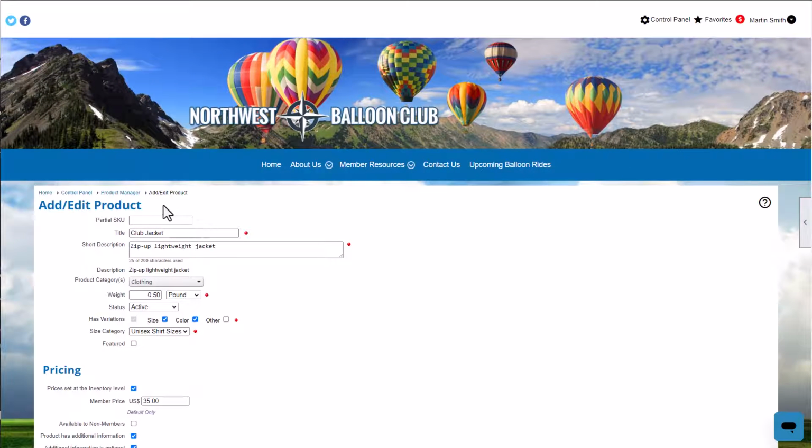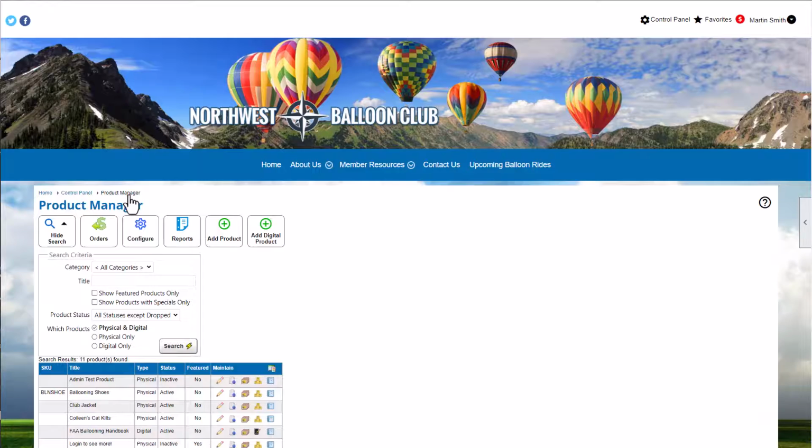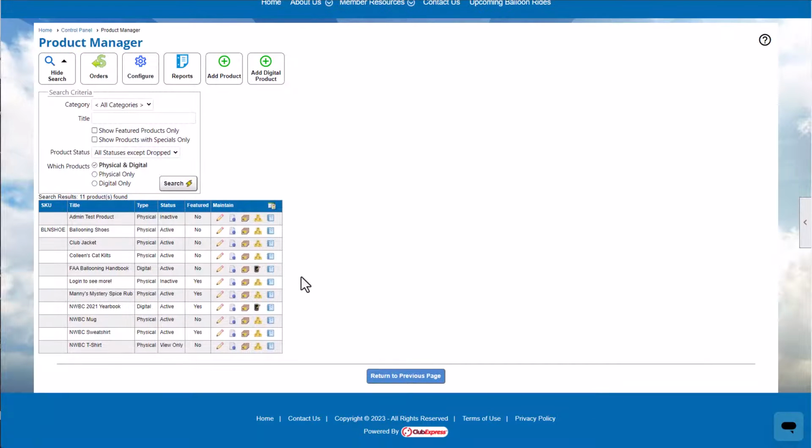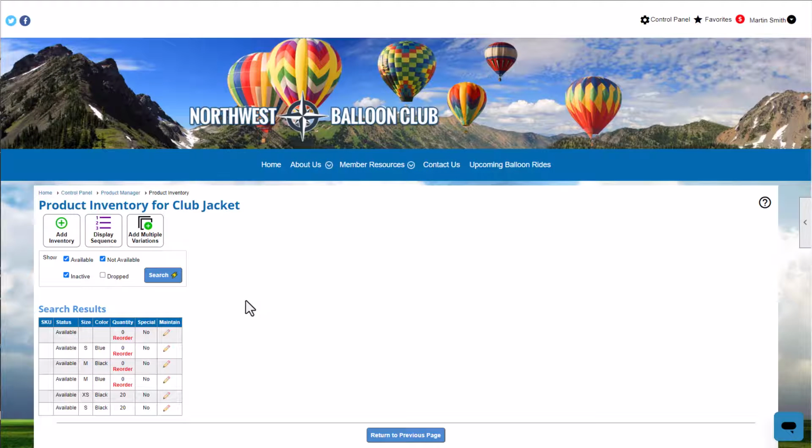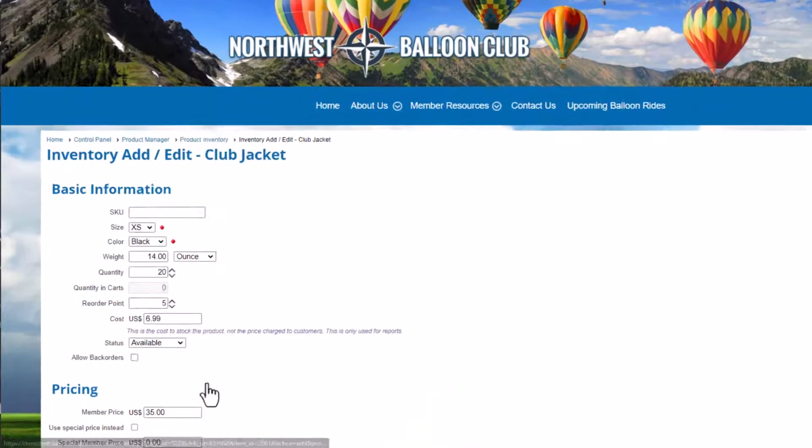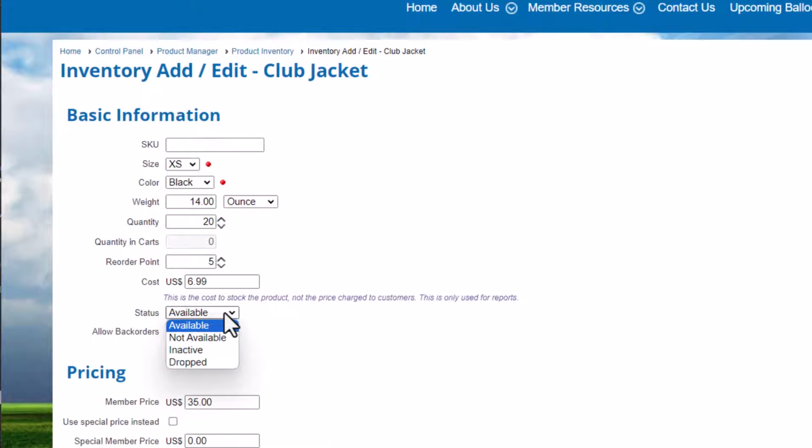If you only want to remove one item from inventory, like a specific color or size, you can drill down to a specific item and change its status. Available is the default and means the item will be shown in the storefront. You might choose Not Available if the item isn't available for purchase, but you still want to show it in the storefront. Both Dropped and Inactive behave the same as at the product level, but only for this item.